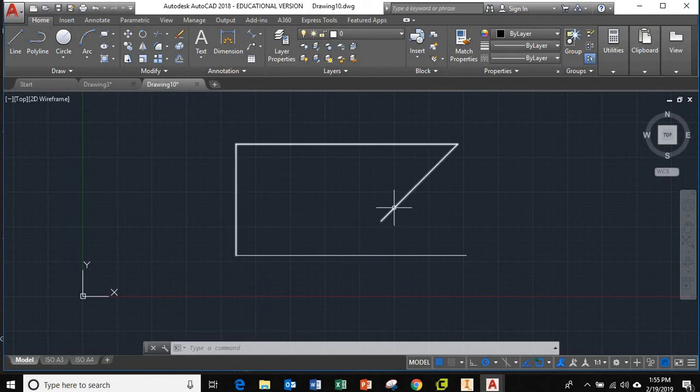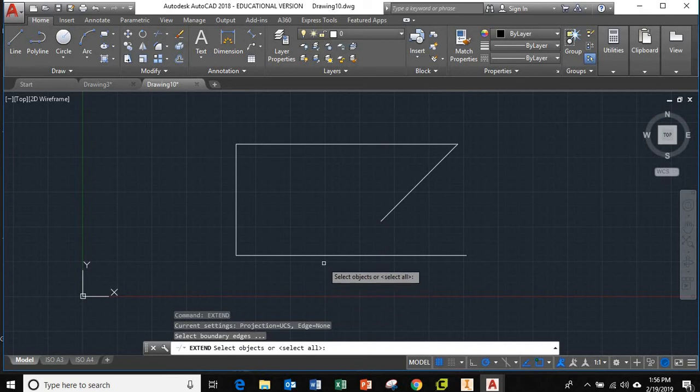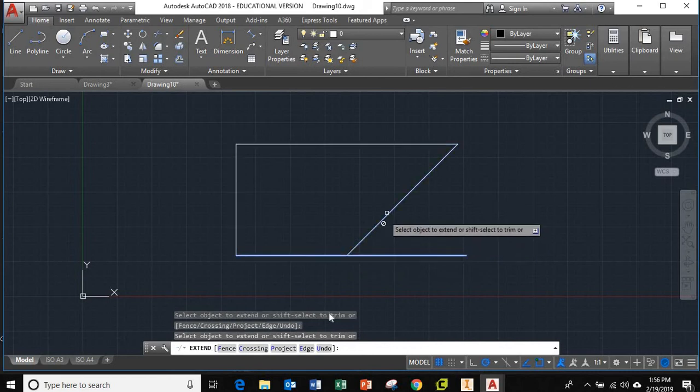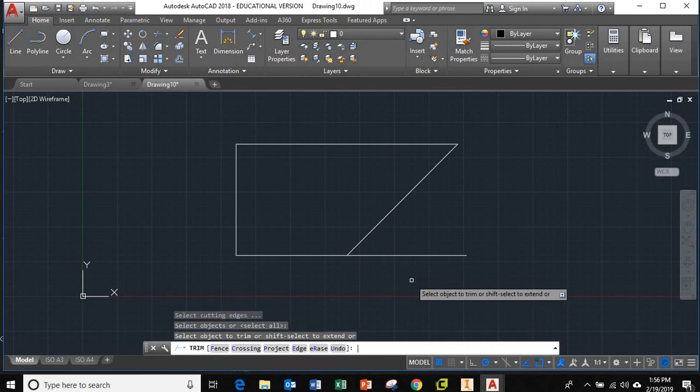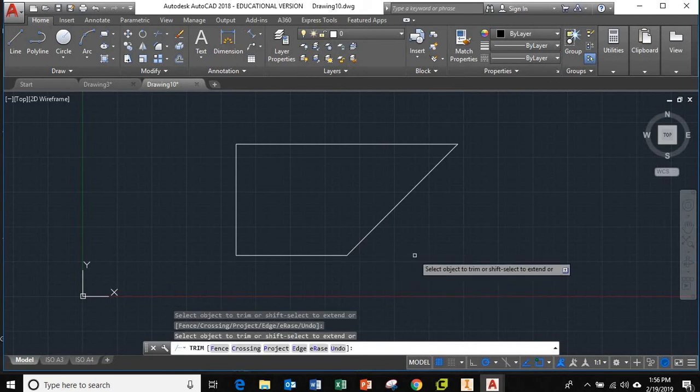So let's extend this line to meet here. Type in extend, hit enter, select the line you want to extend to, click there, hit enter, and now click this line. There, it's extended. Now click Escape. Now all I need to do is trim off this piece here, so let's type in trim, hit enter again, and then just click on that line, and there it is.